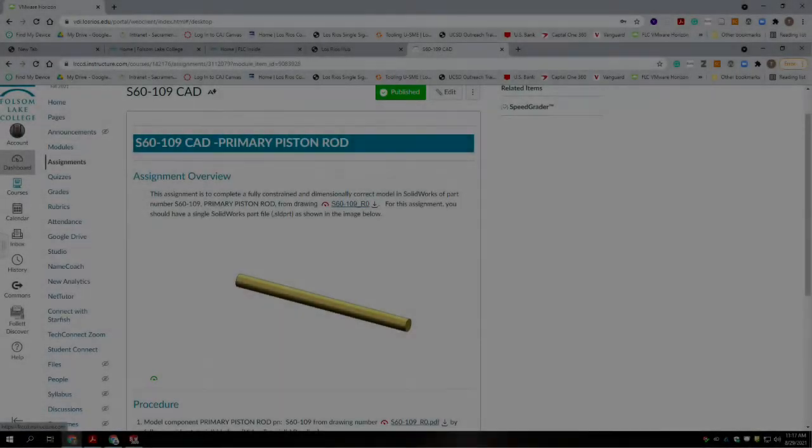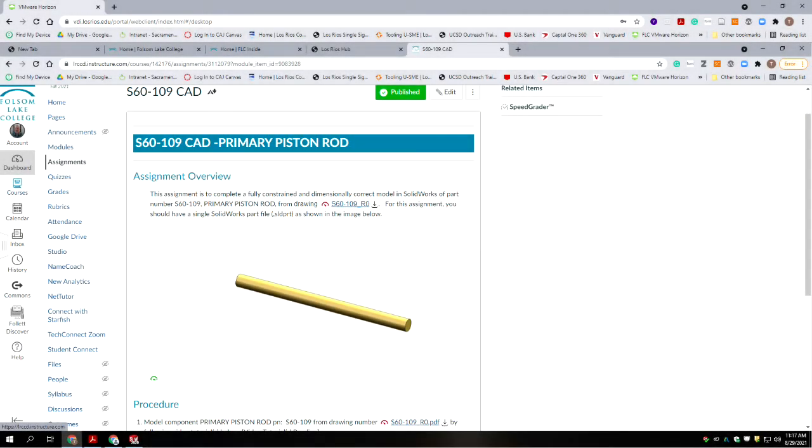Hello everybody, this is the video tutorial for the S60-109 CAD portion of the primary piston rod. This is where we're going to model this part, and this should be one of the earliest ones you model in the series. One of the most simple models to create. It will involve one sketch containing one entity, and you'll do one extrusion to create this rod-shaped part.